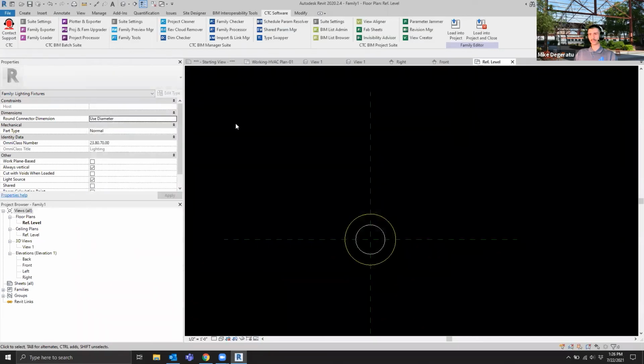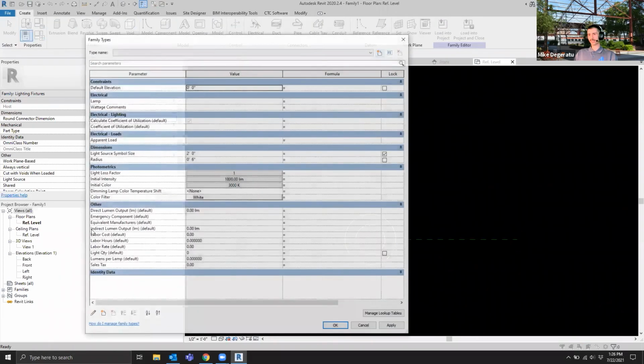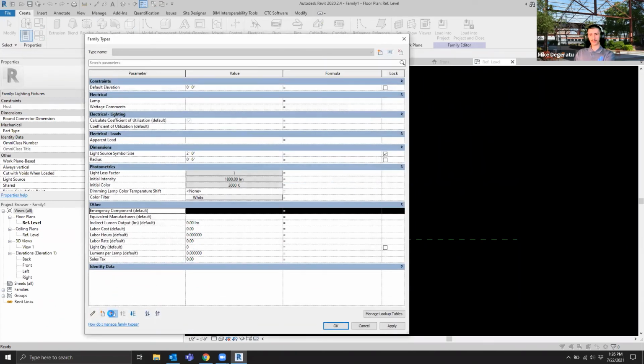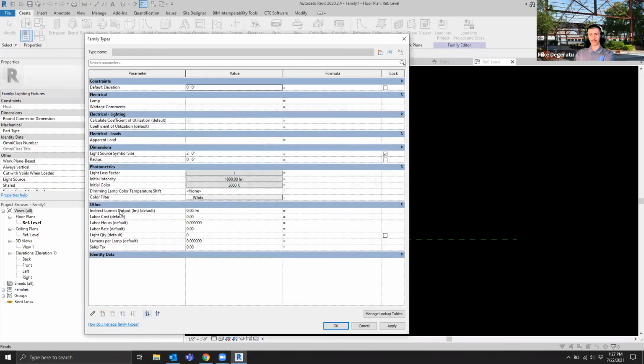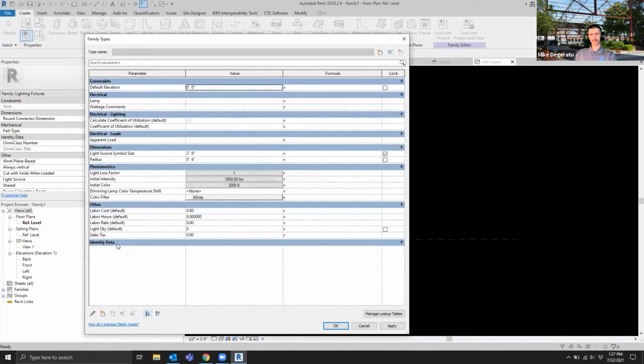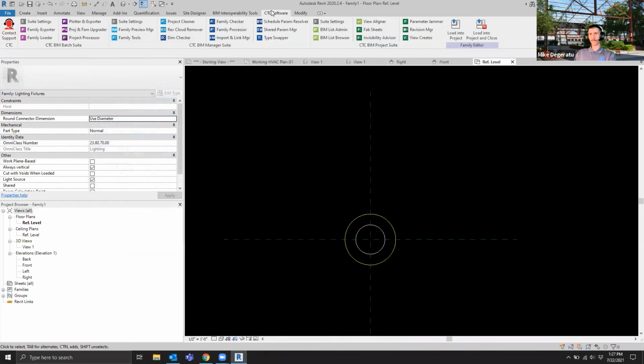I'm just going to go back and delete the parameters there. Wait, nope, wrong one. So I'm going to remove this one, and this one, and this one, and the final one, and lumens per lamp. So this should be good. I'm going to do apply, OK.